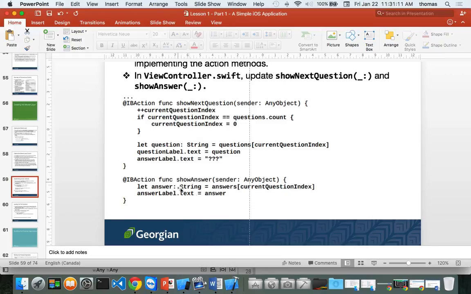Okay. IB action. Here's the next piece. This is something that you may run into. So let answer string is equal to answers. Notice I just get right from the answers context, and then I assign my answer label to the answer. This is very straightforward stuff here that we're doing in an IB action.